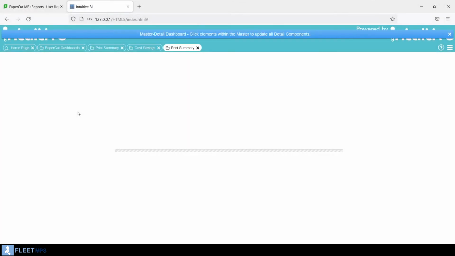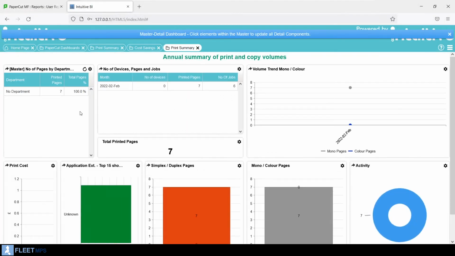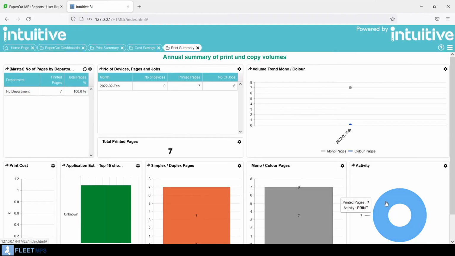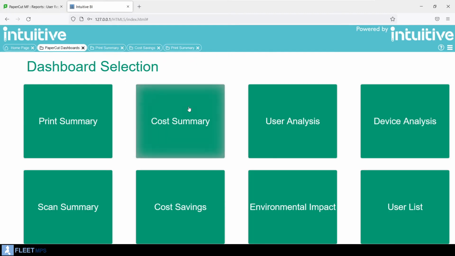For some more advanced reporting, we can add in a piece of software called Intuitive, and this gives us more what I'd call insight. So we can visually see what's going on in the print environment in our business, and we can drill down into each thing. So as we click on a chart, it takes us further down and further down into each level of information.